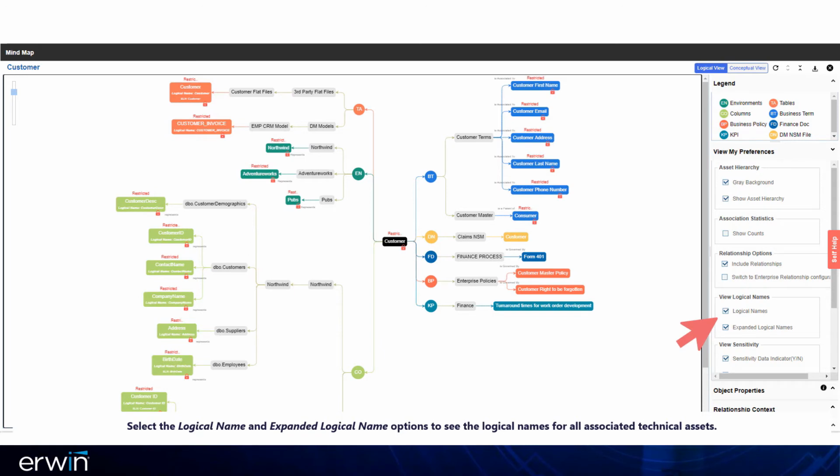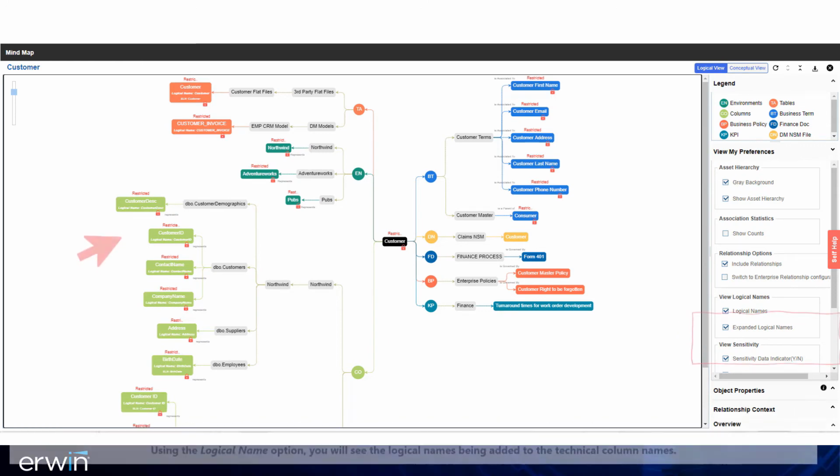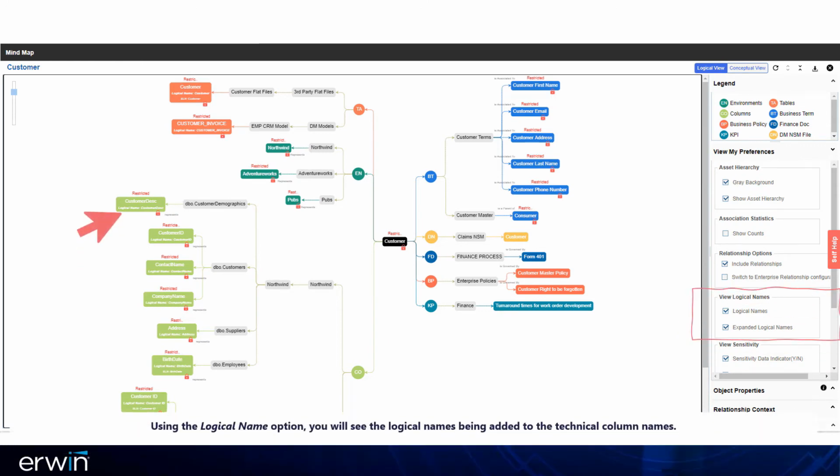Select the logical name and expanded logical name options to see the logical names for all associated technical assets. Using the logical name option, you will see the logical names being added to the technical column names.